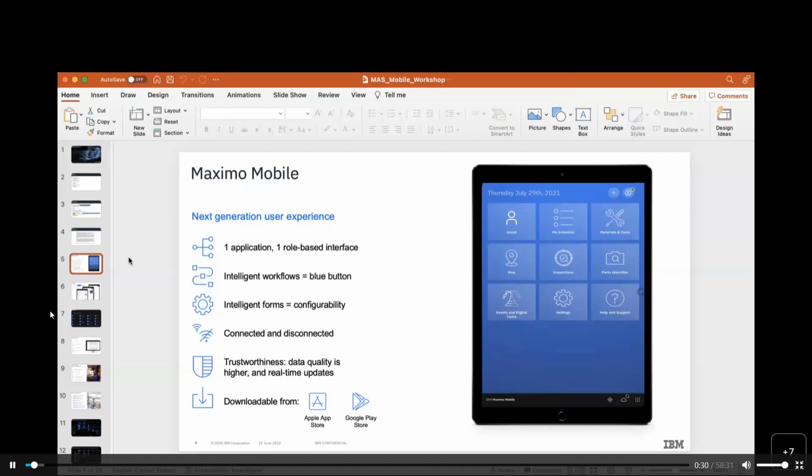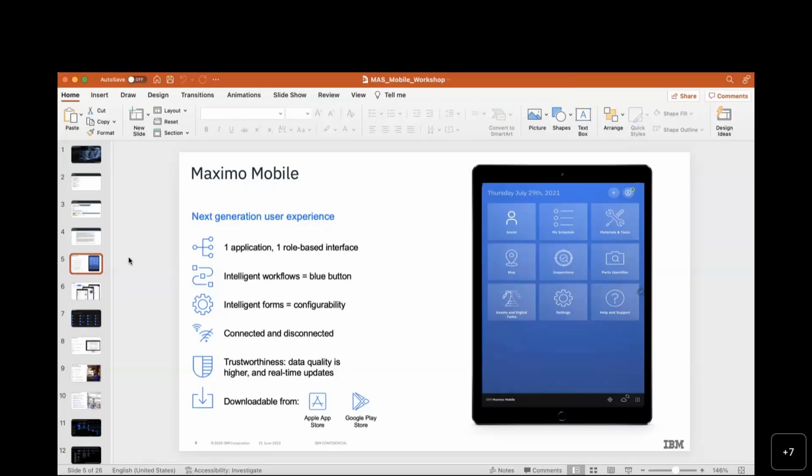This is the latest iteration of the mobile solution that we have from the product team. This is the biggest change this time, compared to Anywhere: we have a single application, and it's a role-based interface. It's a single application that can be downloaded from the Android store or the Apple store, and that single application contains multiple features that we normally expect from a mobile solution.